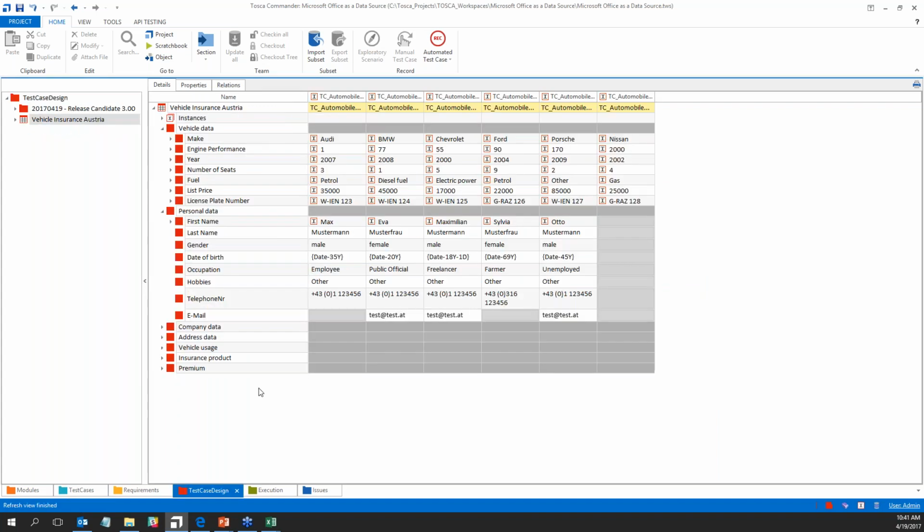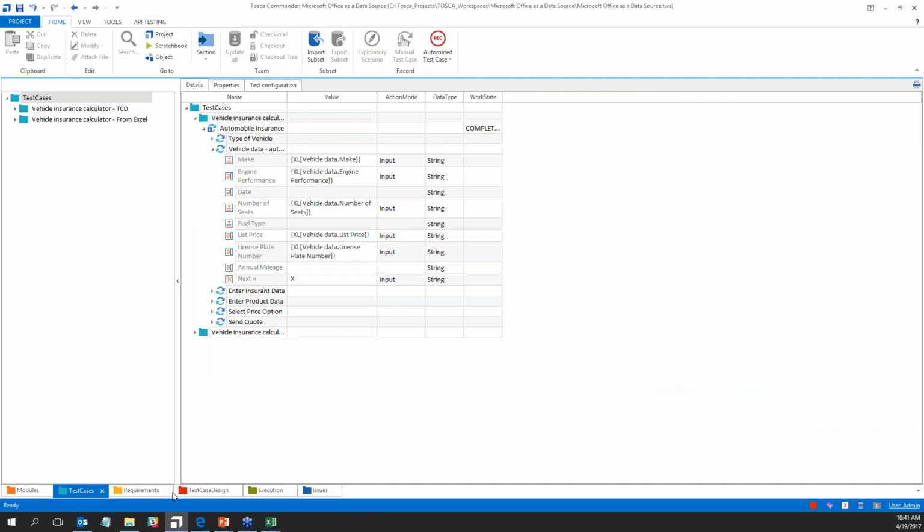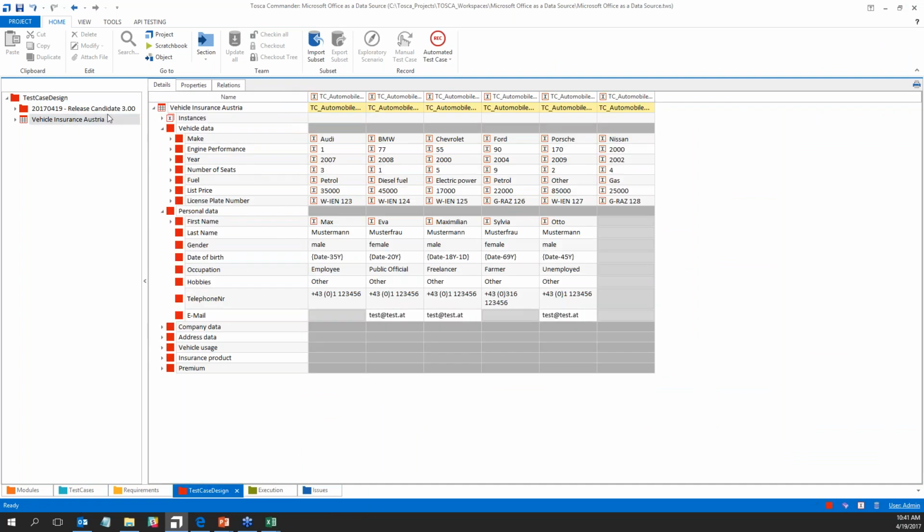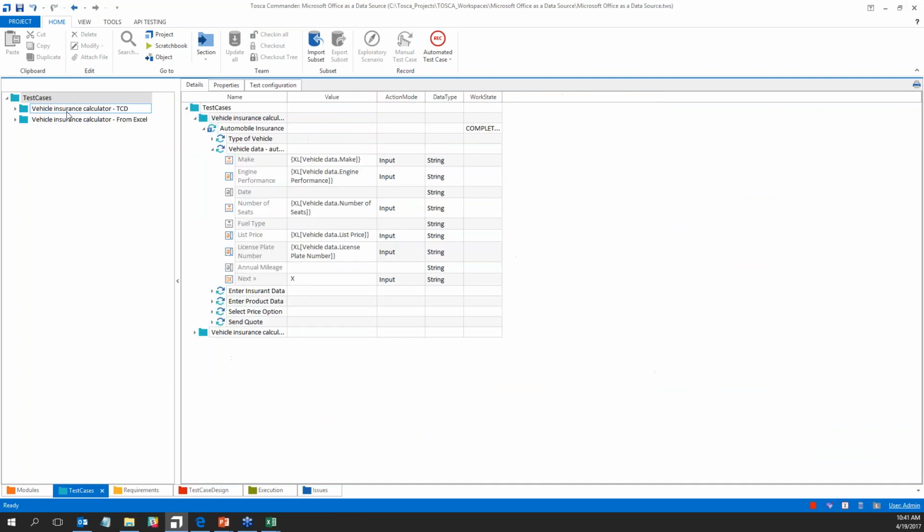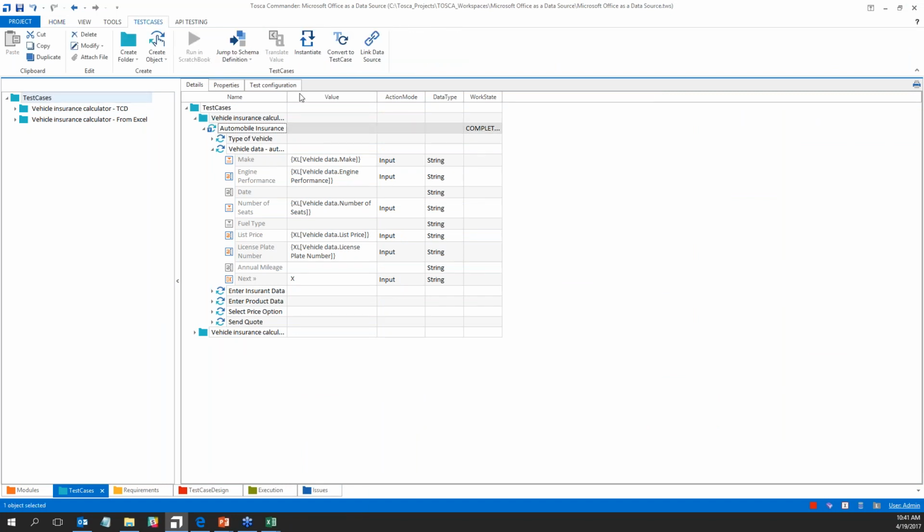All right. So now I've brought all data from the Excel sheet into Tosca, and now I can maintain it and modify it in Tosca. Okay. And to create the test cases, obviously on the template, I will instantiate, and it will create all of the different test cases for me.